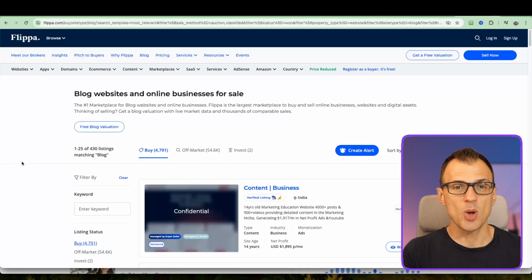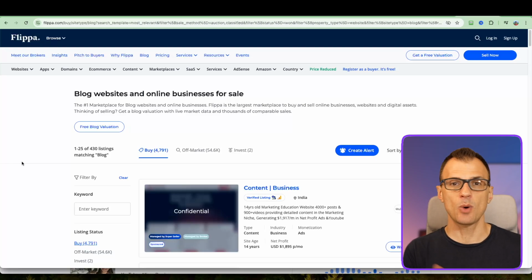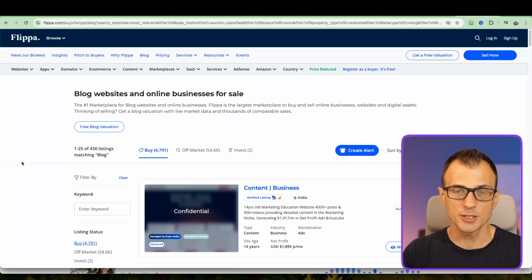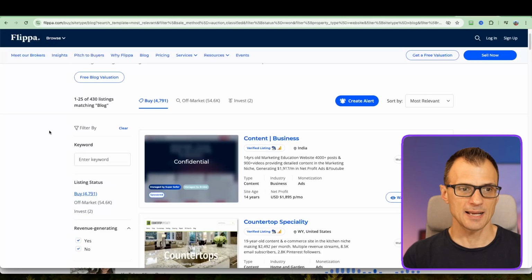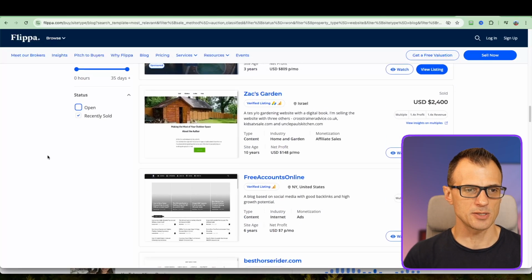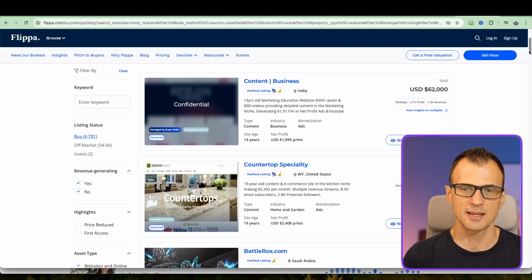Next way to make money with a website is through selling this website. Many people don't know it, but a website is actually a real estate asset, and it can be sold for a multiple of its earnings. If you jump onto flipper.com and take a look at the recently sold websites, which you can do by using this filter at the bottom that says recently sold, we're just looking at sold websites only.